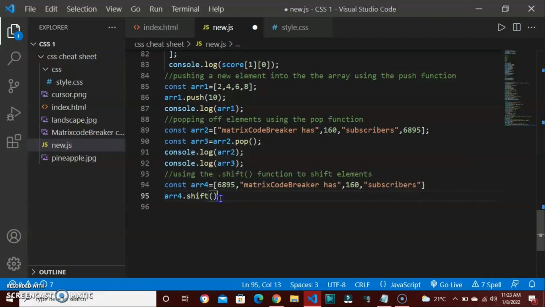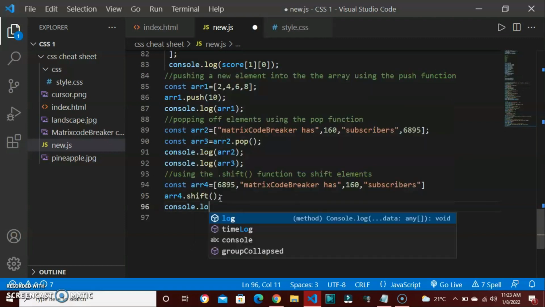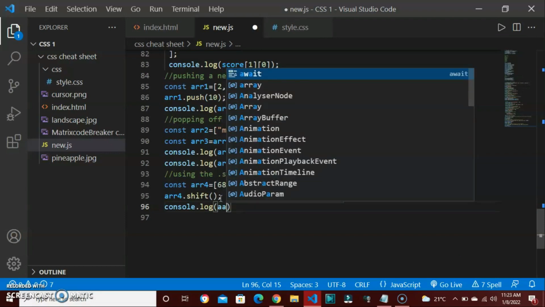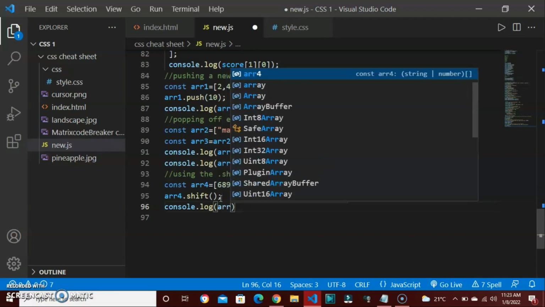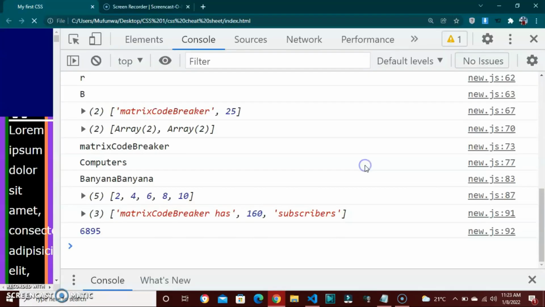This one is also the same. You don't have to put in anything between the two brackets, because by default this function already knows that it has to remove the first element in the array. So that's all you have to do, just write in the name of the function, and that's that. So let's save this and see how this looks in the console.